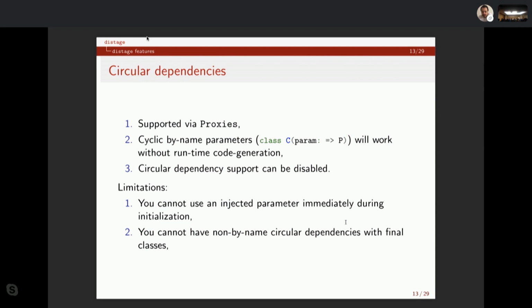Also, as I said before, we have optional support for circular dependencies. We use the standard approach with proxies, though with runtime code generation, though binary parameters will work without any kind of runtime code generation, and circular dependency support can be completely disabled.